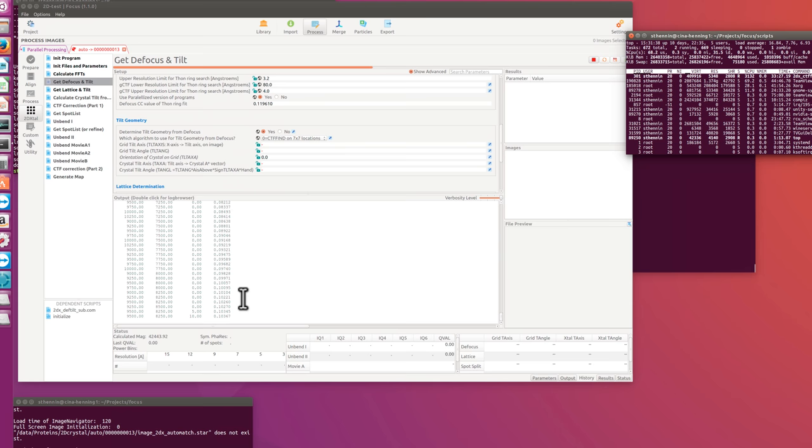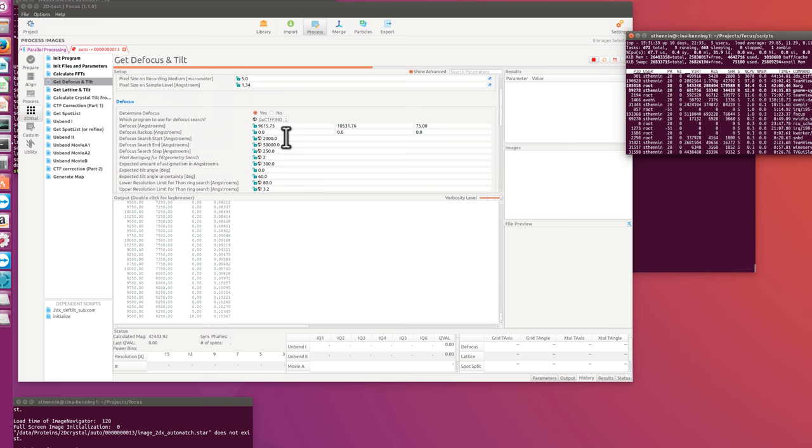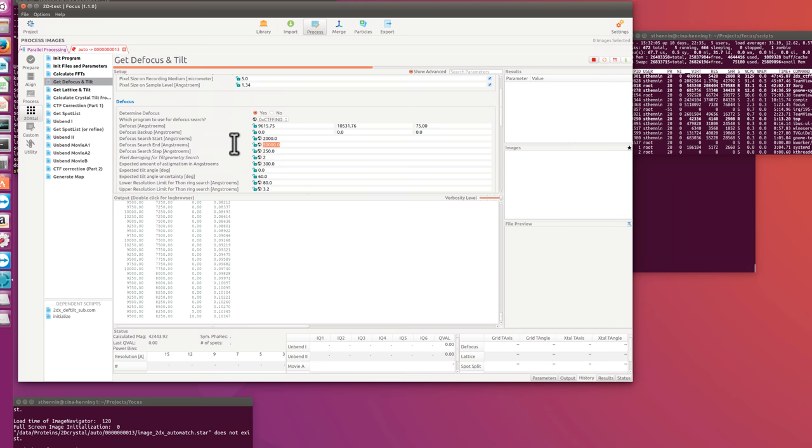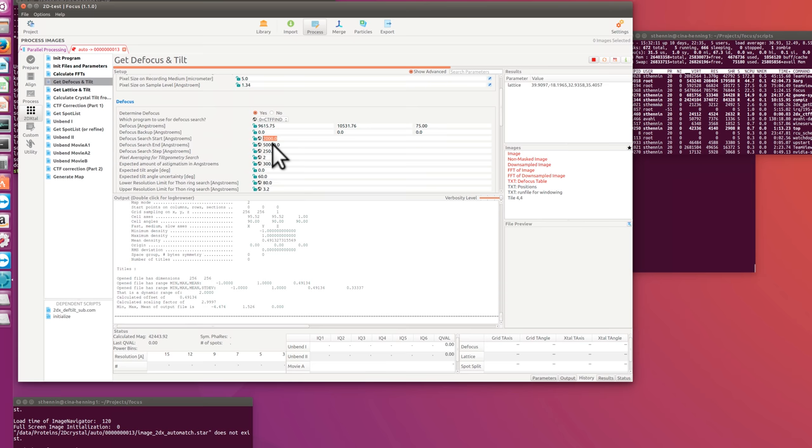And then we see the panel. Yeah, this takes as long as before. Here are parameters that are used for the search range for CTFFIND. So we search from 200 nanometer to 5 micrometer defocus. That's a long search range, and 250 angstroms step size. So this is why it takes so long.